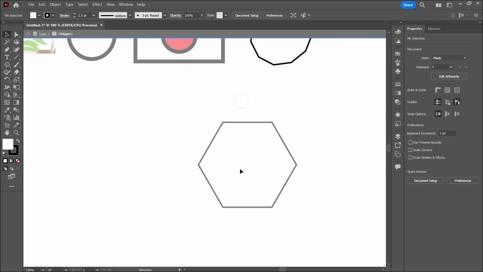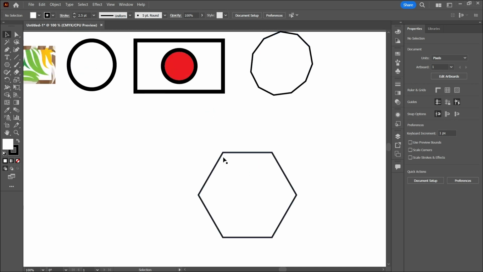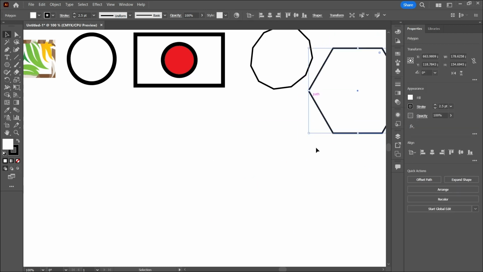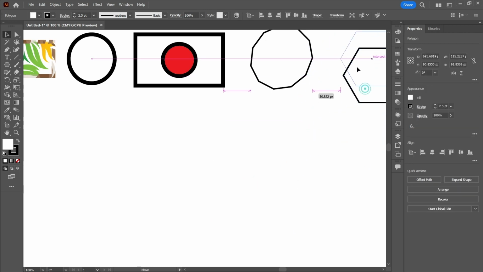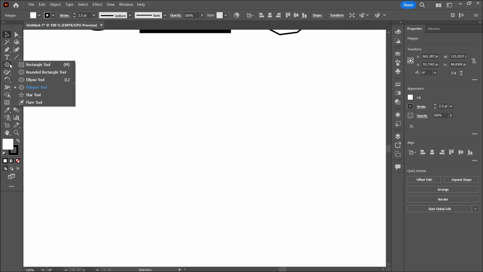And if you want to increase the number of sides we have for a star, you can see that whenever I press the up arrow key, it always increases the number of points that our star has, and if I press the down arrow key, it decreases it.